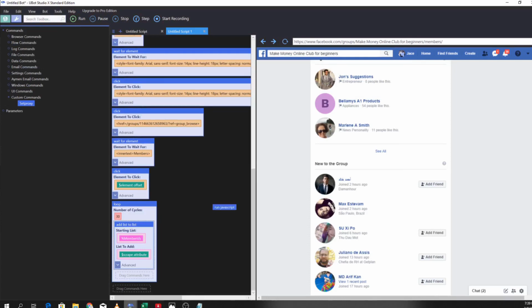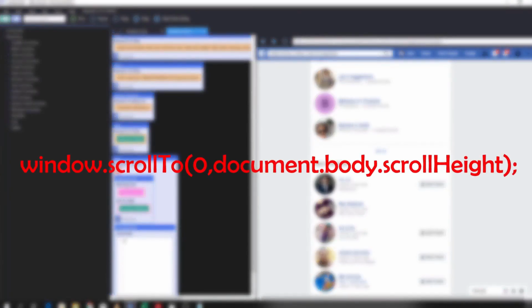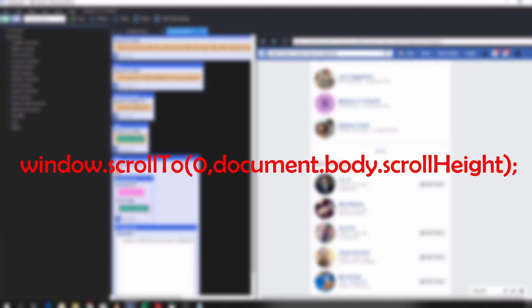We're going to drag that inside of this loop, and what we're going to type is window.scrollTo, open your parentheses, 0, document.body.scrollHeight, close your parentheses, put a semicolon.